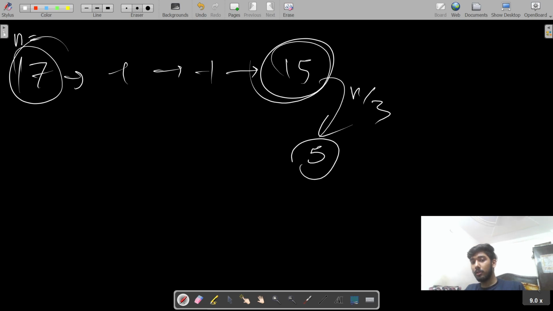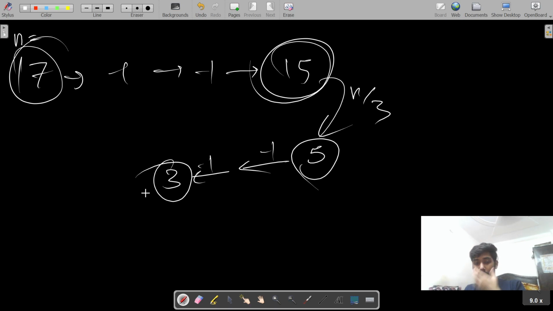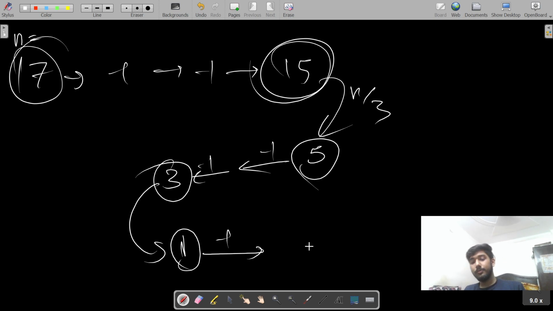Now it brings me to 5, and then 5 again is not divisible by 3. Then I will do -1 again and again -1. So it brings me to 3. And now again I can do the n by 3 operation, and it brings me to 1. And then at the end I will do -1 again. It brings me to 0. So in total, how many operations are there?